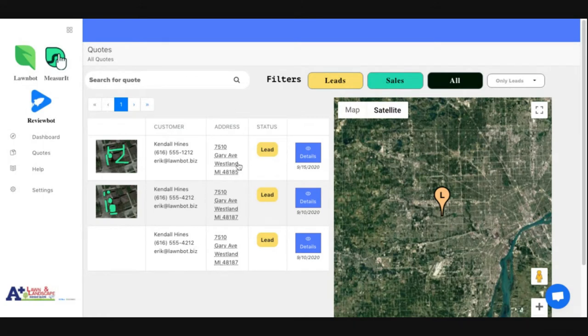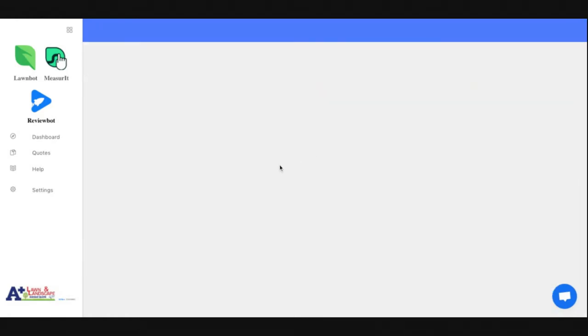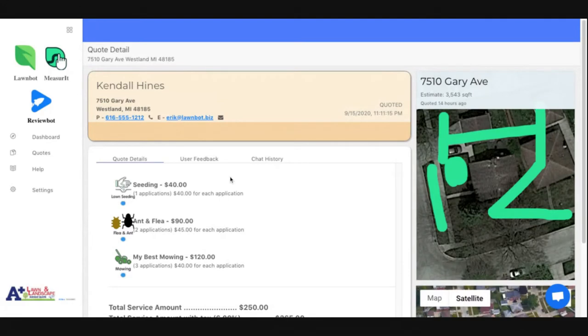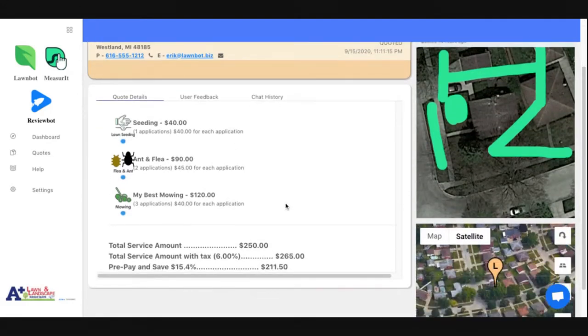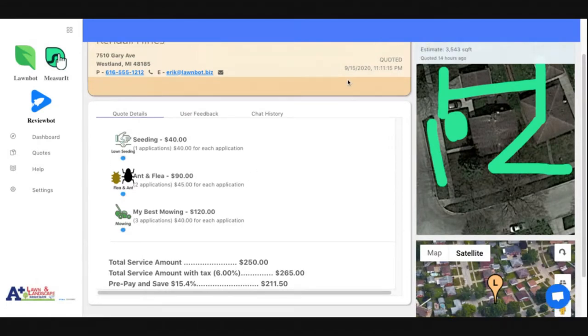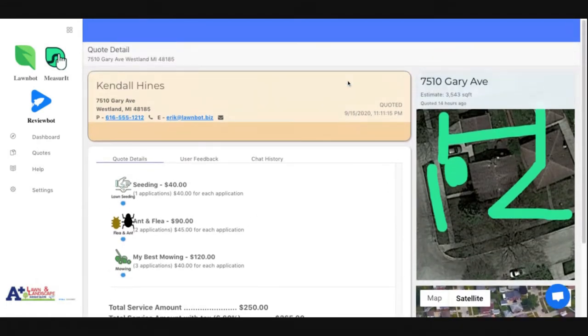A lead is considered somebody who hasn't bought. So from a vocabulary standpoint, that's what a lead is. If you click on details, this is a lead screen. So examining this, we tried to map it exactly to what you're seeing in the bot, or what the client would see in the bot. That way, when your team logs in, they're using the same terminology and pricing that was given to them through the bot, which is really your pricing anyway.